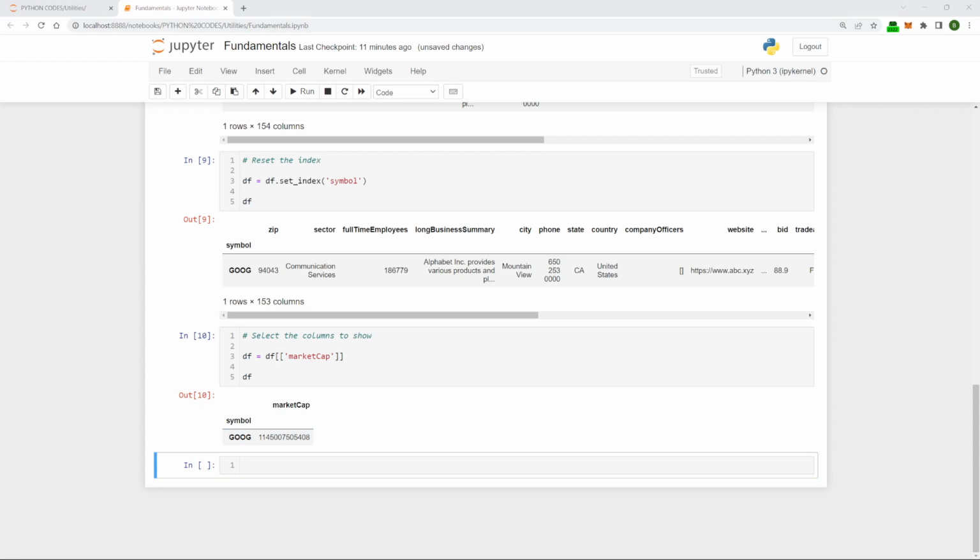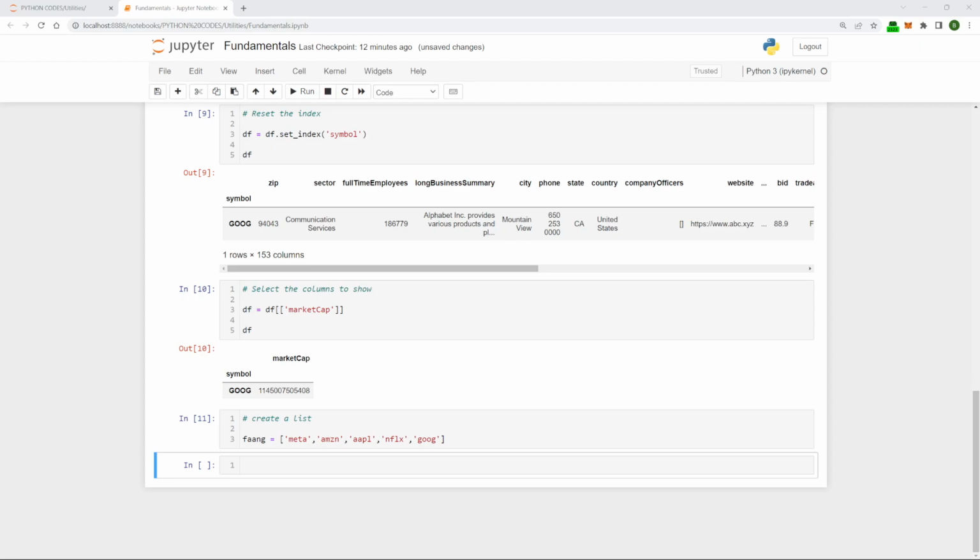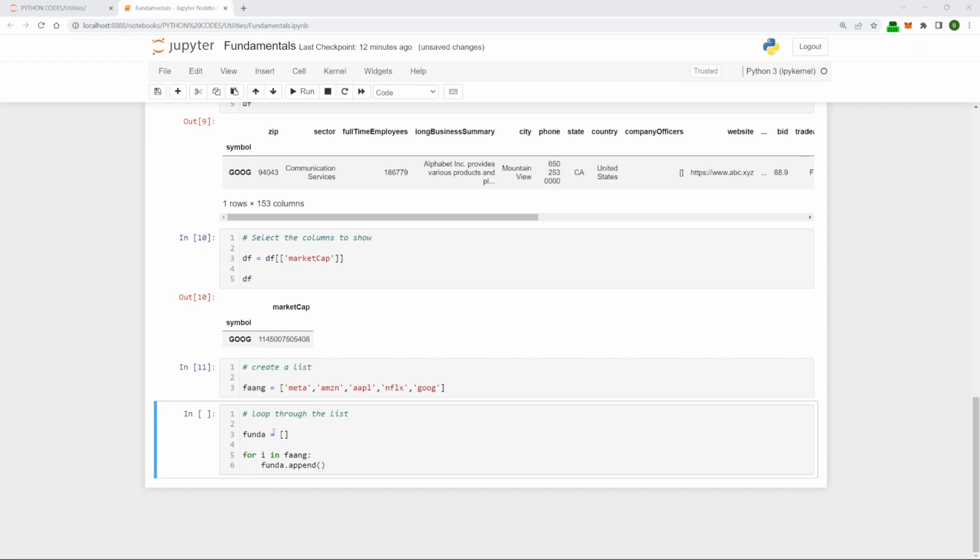Okay, so let's build on this and go through the process with a few different companies and add some more columns. So let's start by creating a list. I've just used the FANG list that we've used before, but you can use whichever stocks you want. Now we need to loop through that list, so we need to create a blank list to append to, and we just need to set up the loop. So I've just created a blank list here called funder, for fundamentals, and then we just need to say for i in the list FANG, we want to append, well, what do we want to append? We want to append the information.